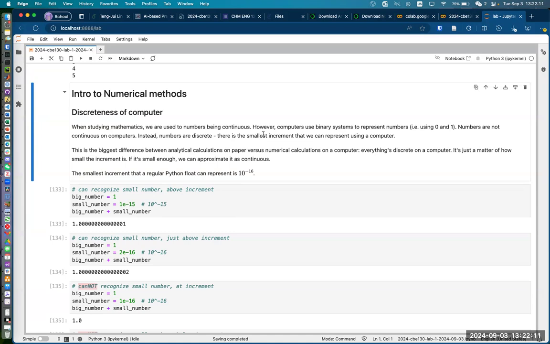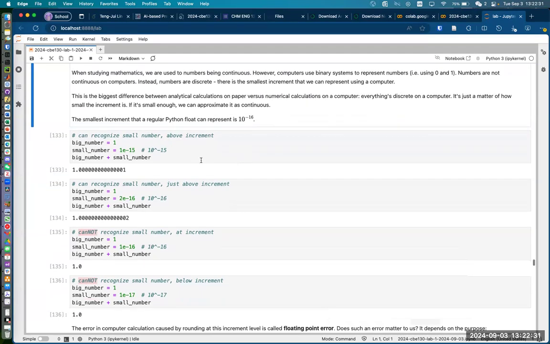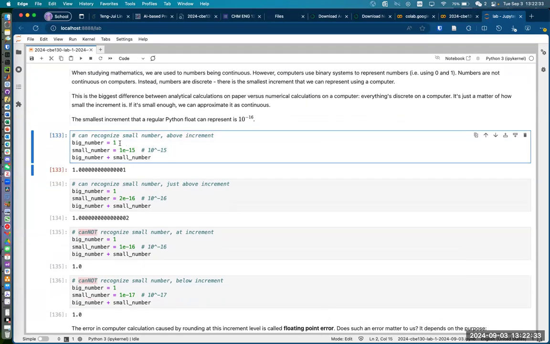So the biggest difference between calculating analytical expressions in lecture and in numerical methods using a computer is that we have something called the smallest increment that we can represent on a computer. And the smallest increment for Python, a regular Python float, is 10 to the negative 16. We can illustrate that with this. If we have a big number that's 1 and a small number that's 10 to the negative 15, denoted with 1e-15.